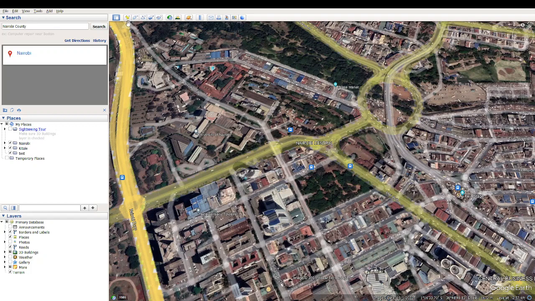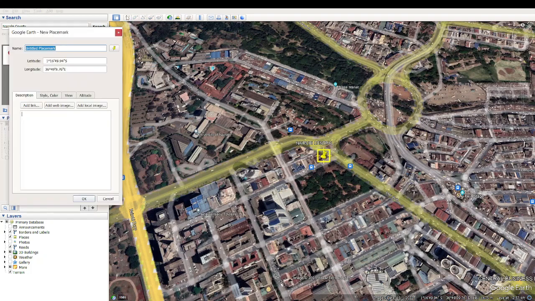So you see this menu up here. We have the first icon. When you move around, you can see it says add placemark. So you click on that, then you move around. To georeference, we need at least 4 or 5 coordinates. So I'm going to place my marker there.